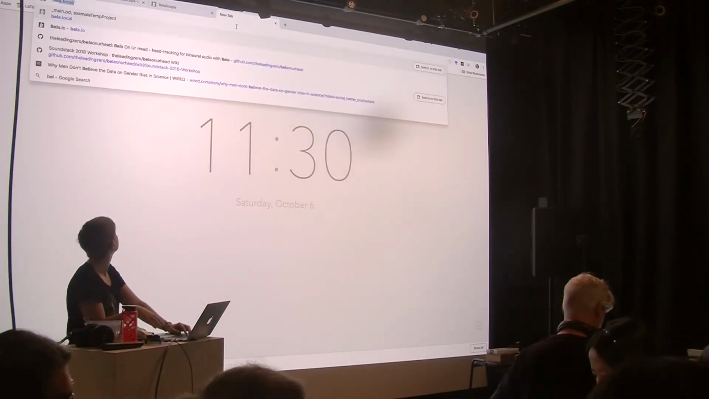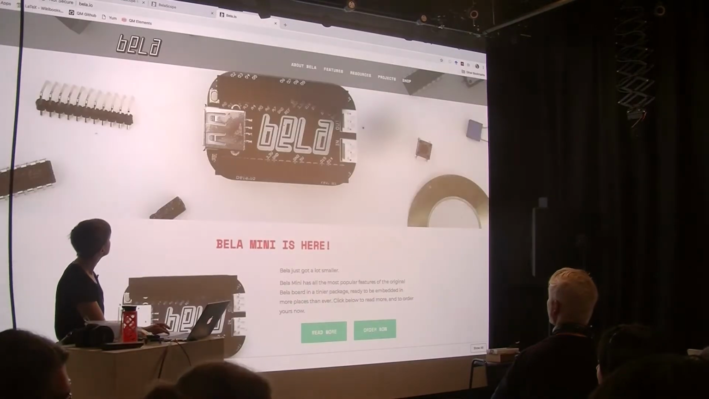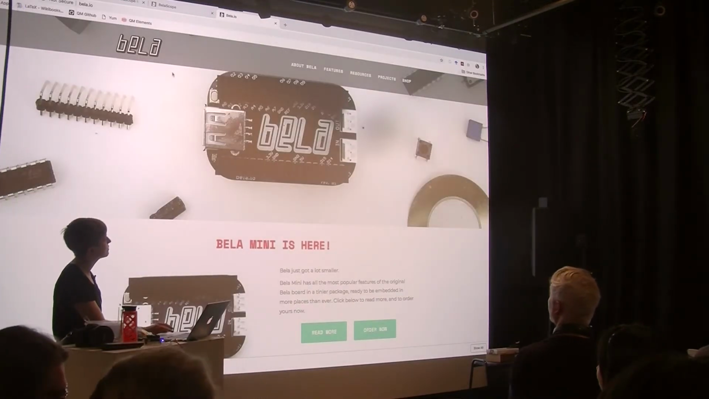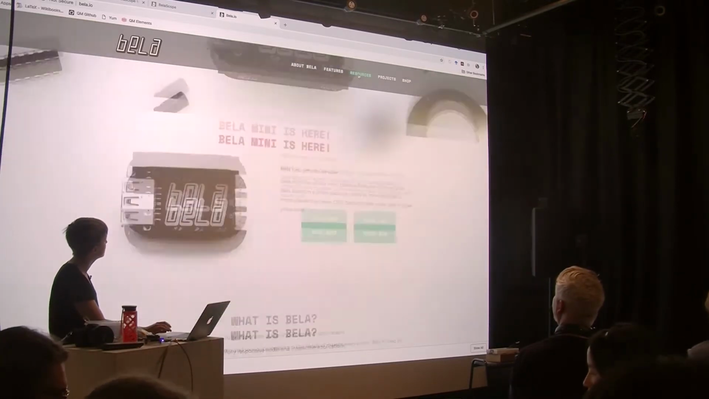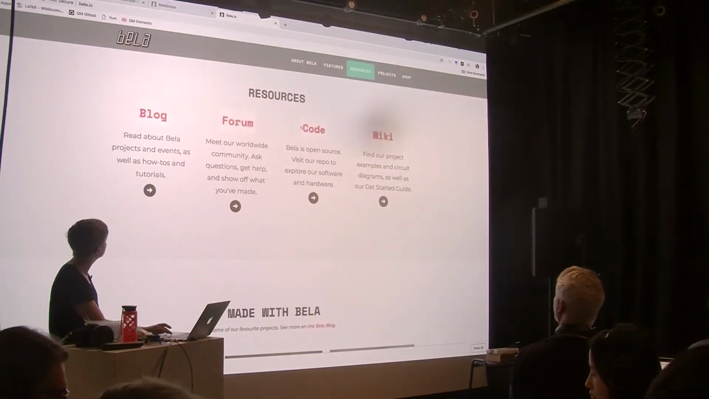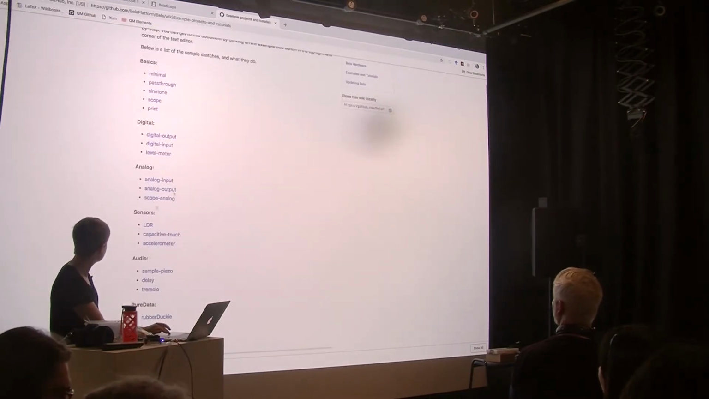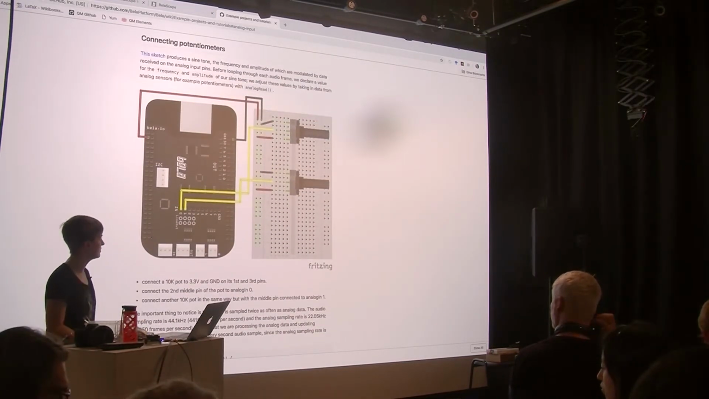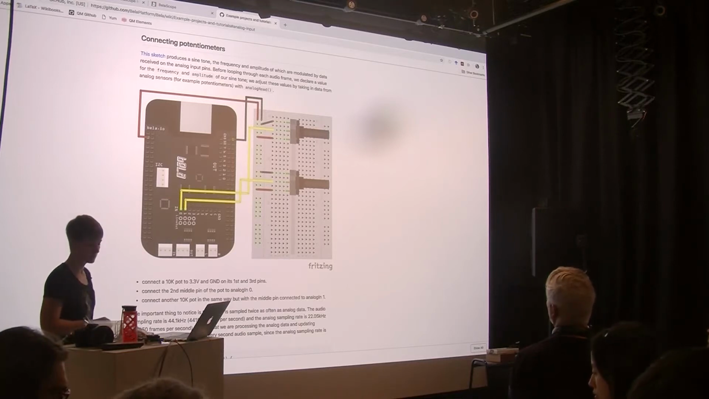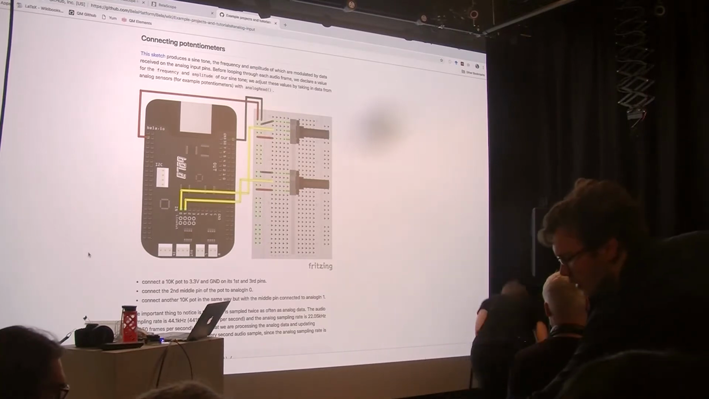Sorry, I just realized I didn't put any of the Classic circuit diagrams into the slides. So if you're working with a Classic, you're going to go to bela.io, then resources, and then wiki. And then we have some examples, and I'm just going to put it up for you. So you're going to make something like that if you're working with the Classic. If you're working with the Bela Mini, you get to work with paper sensors.